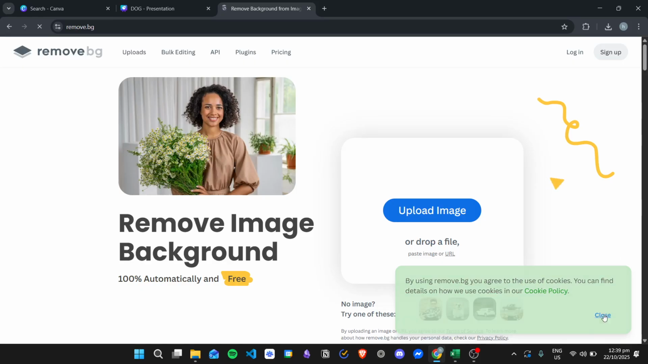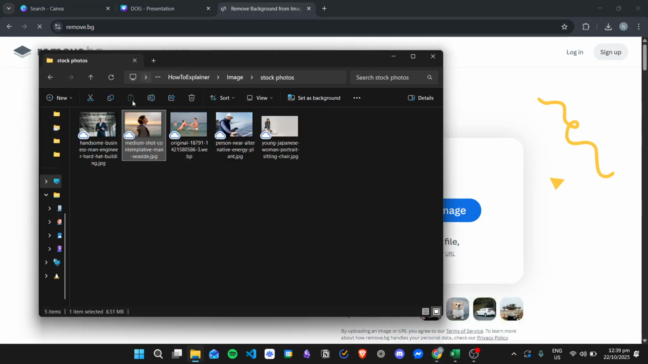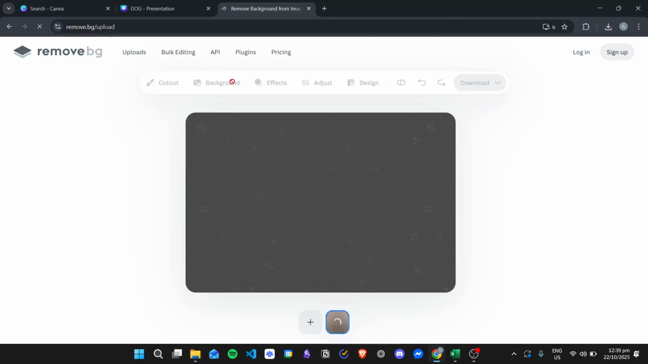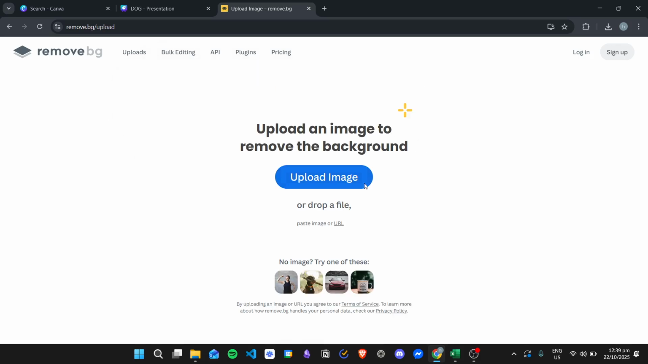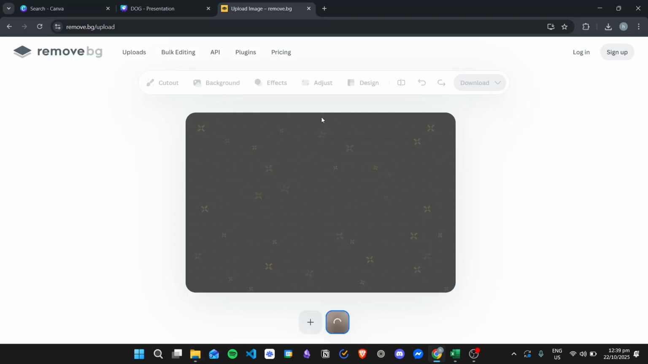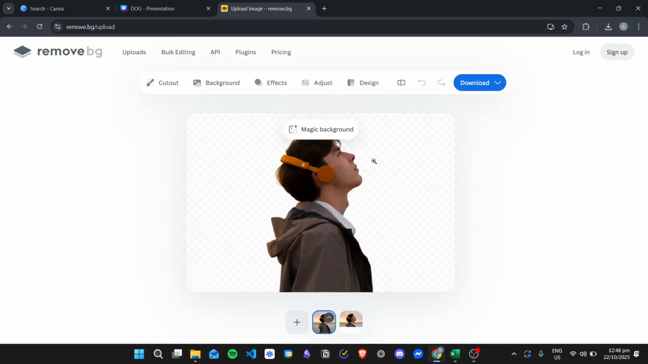So from here, you can just go ahead and upload the image. So for example, I'll upload it right here, and it will automatically remove the background, and then I can download that specific image. Now, as you can see, the background is removed from the image, and then you can proceed to download this and then just follow the same steps that I'm going to do.